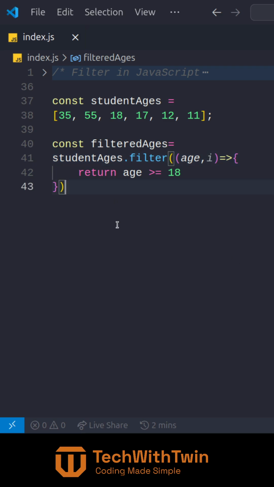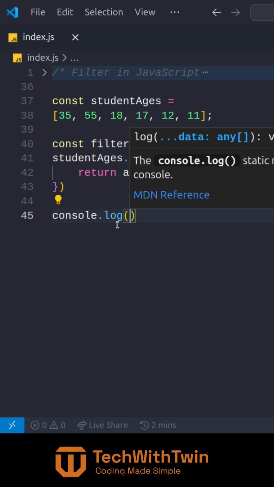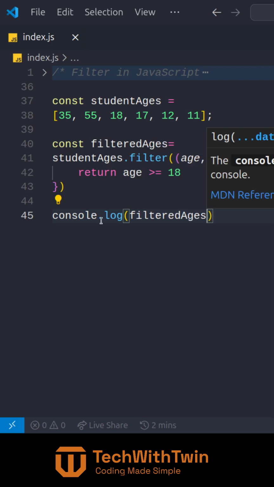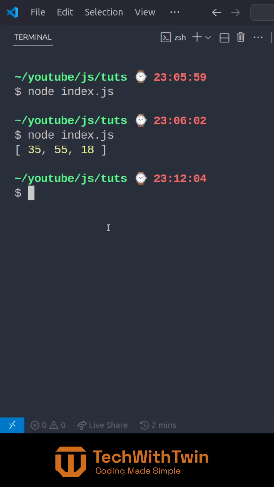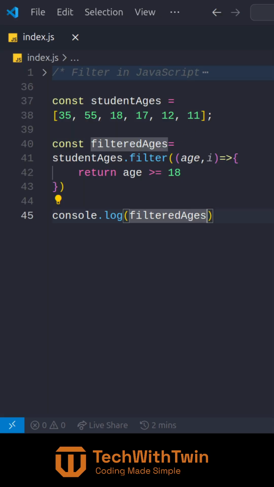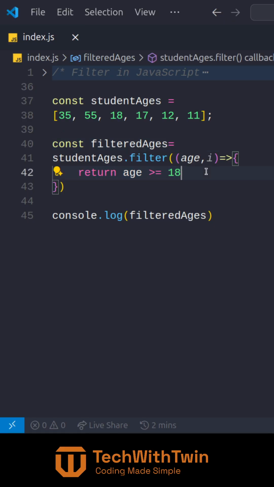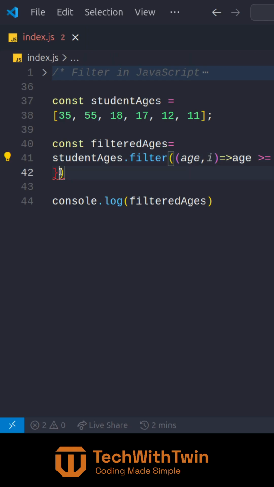So if we go ahead and console.log the filteredAges, and then we run this code, we can see now we get the ages that are from 18 and above. So if the age is greater than or equal to 18, this returns a boolean, which is true, which means that this item passes the test. Another way to write this is, because this is a one line function, we can return directly instead of writing the return keyword, by doing this.